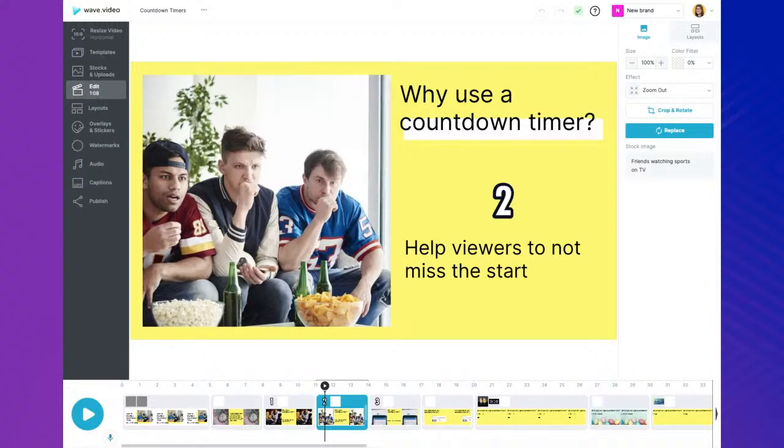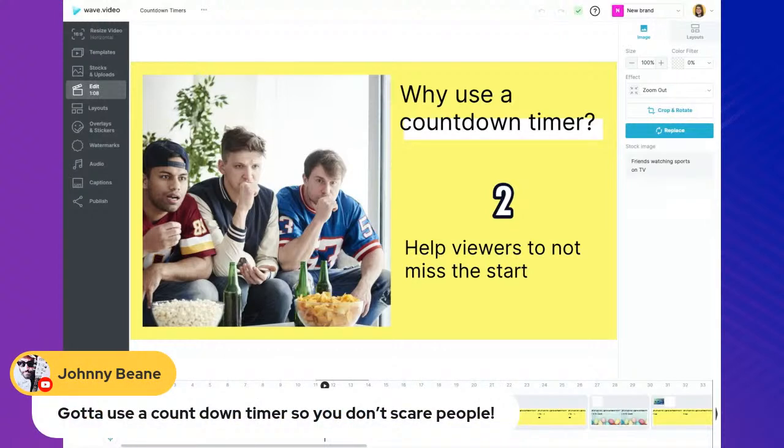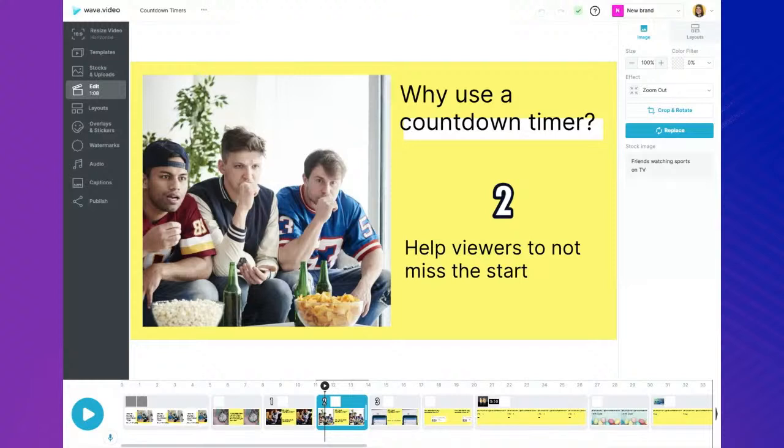Secondly, countdown timers help viewers to not miss the start, because if they know that there's this clock counting down to the beginning of the show, they're going to know how much or how little time they have before the beginning of the show. And really, it just kind of creates this special atmosphere and gives them this last minute to grab a cup of coffee and tune into your great show.